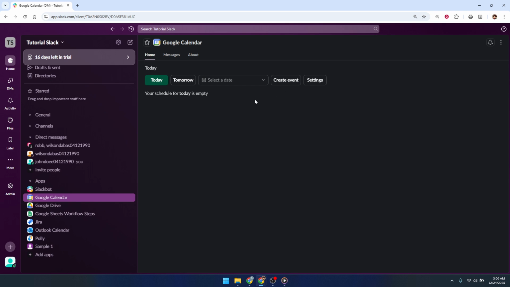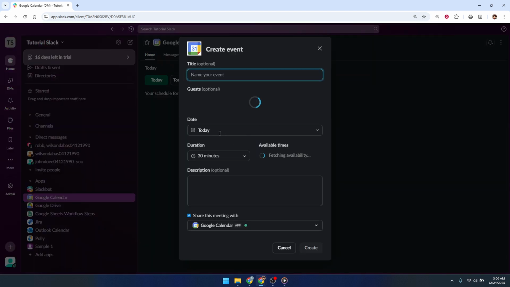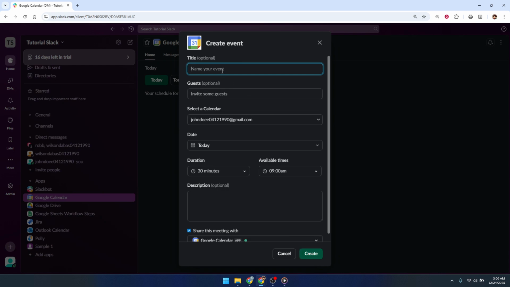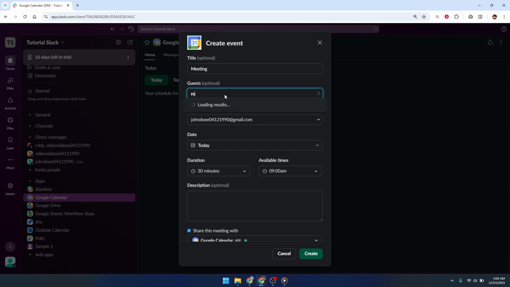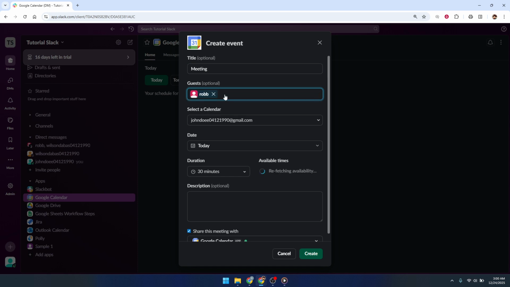Now, let's create a meeting. Inside the calendar app's Home tab, look for a button that says Create Event. Click that. This opens a form where you'll fill out all the details of your meeting, similar to what you'd normally see in your calendar outside of Slack. From here, start by adding your attendees. You can search for people in your Slack workspace just by typing their names. Select the coworkers you want to invite, and they'll be added as guests to the event.